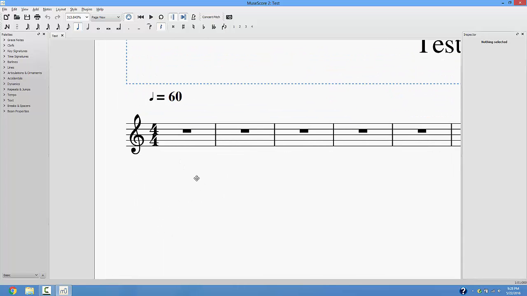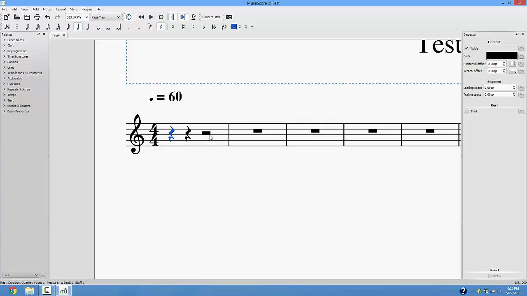So, now we can get into how to input a scale, and it's very simple, and this is just how you're going to input every note that you ever input into this program. The first thing we want to do is click on this whole rest here, and then just hit 5, and then click on the half rest and hit 5 again.